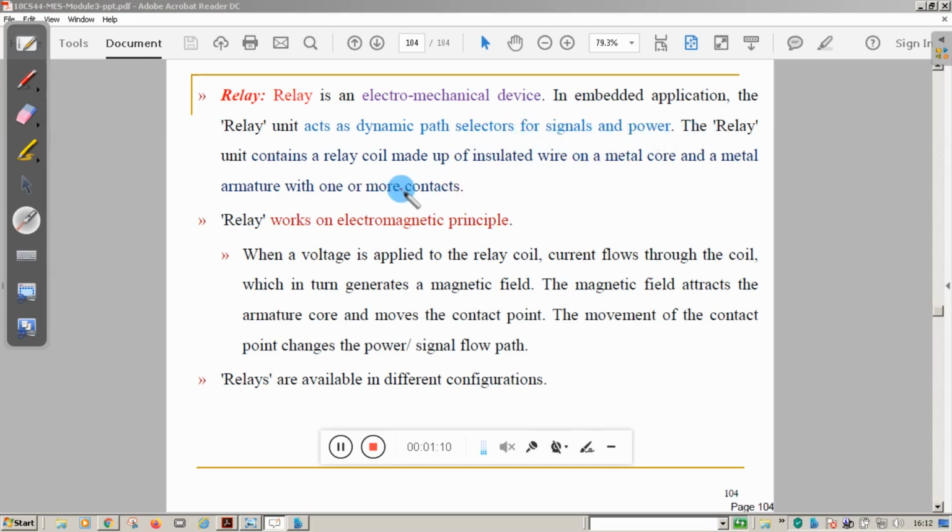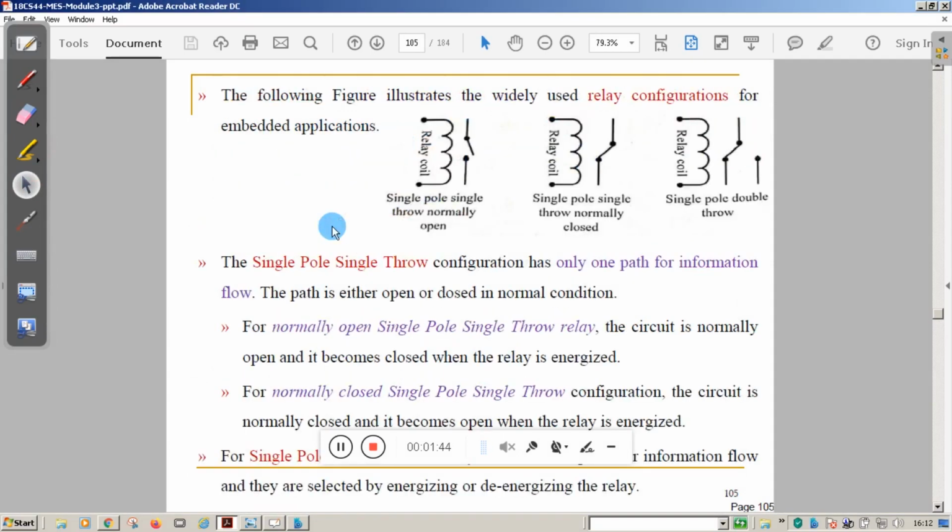Okay, so the relay unit contains a relay coil made up of insulated wire on a metal core and a metal armature with one or more contacts. So how does it work? When voltage is applied to the relay coil, current flows through the coil, which in turn generates a magnetic field. The magnetic field attracts the armature core and moves the contact point. The movement of the contact point changes the power or signal flow path. You will understand this more if I show you the diagram. So in the diagram here you can see the diagram.